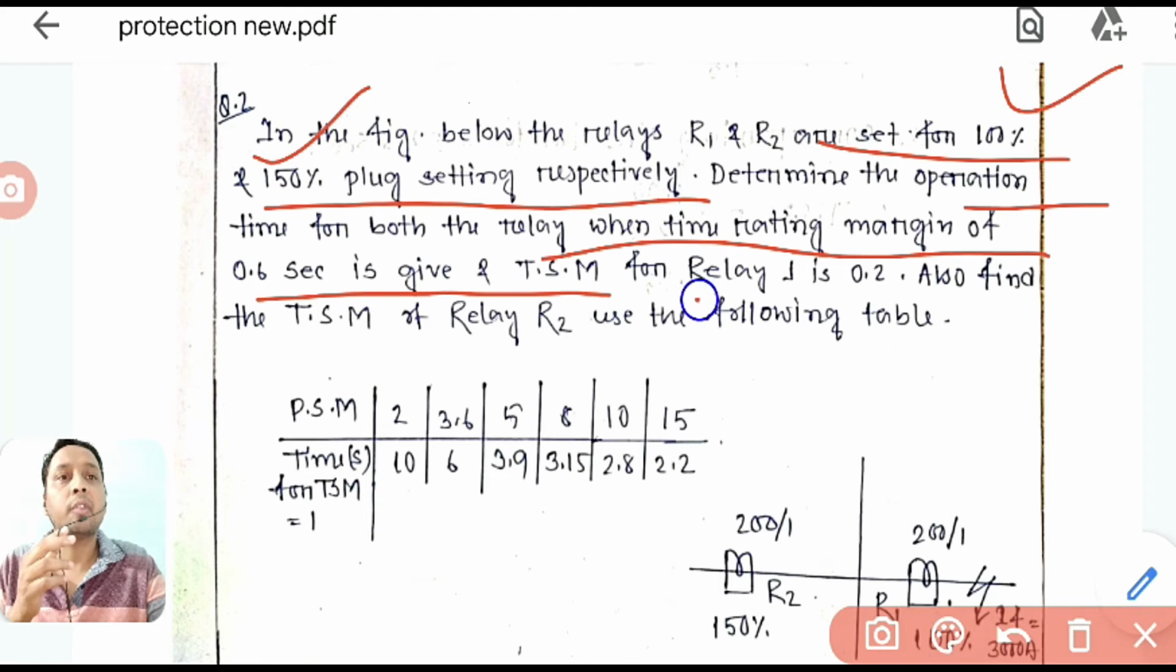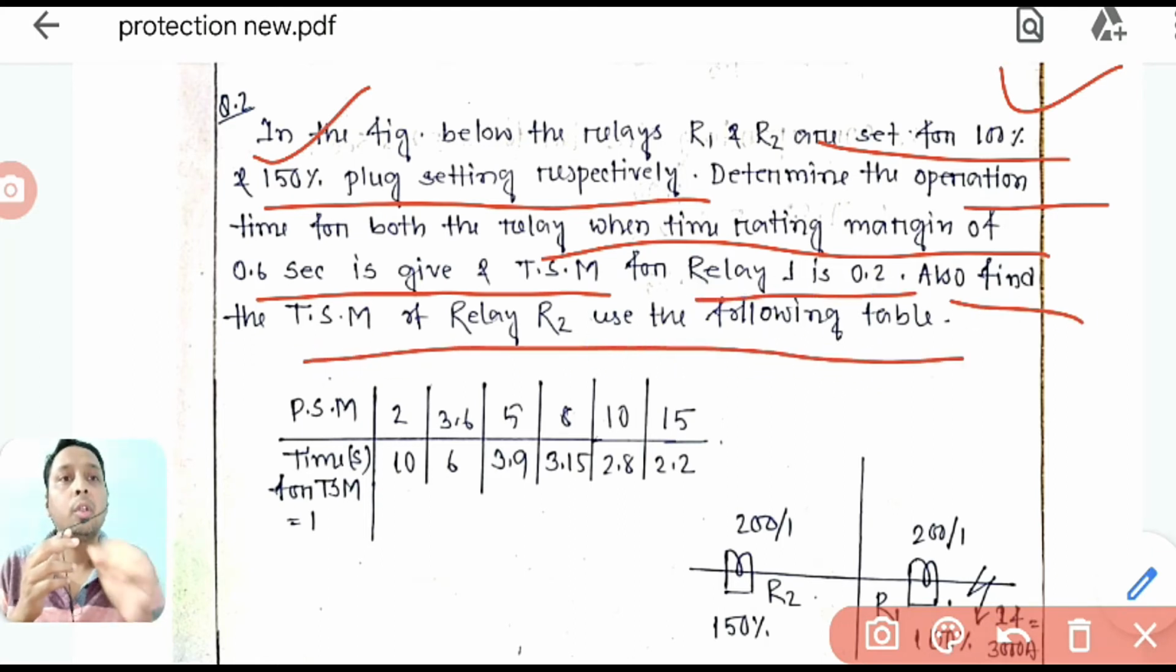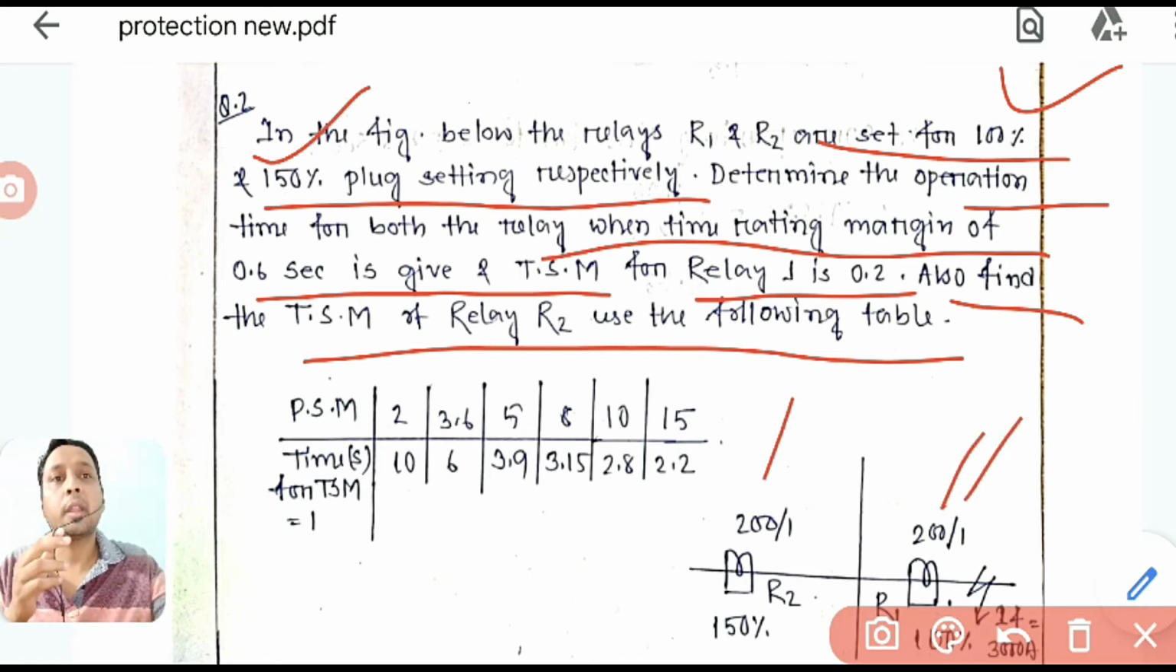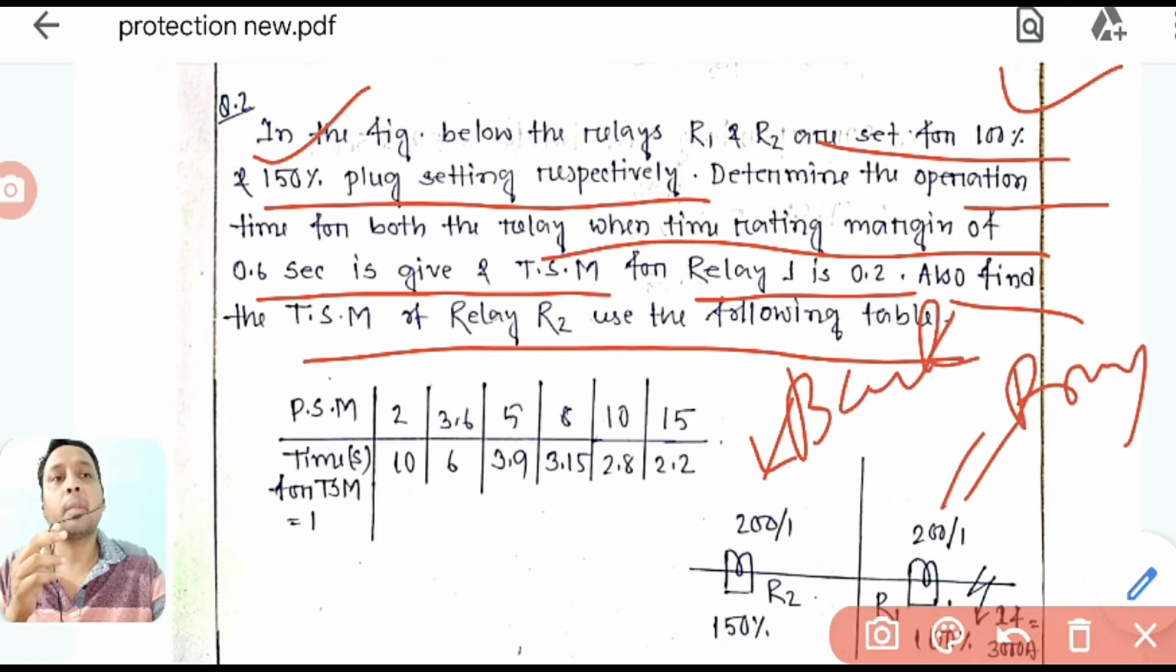And TSM for relay 1 is 0.2. Also find the TSM of the relay R2 in the following table. So your primary is here R1 and secondary is here R2. Backup is here R2. This is your primary protection, this is your backup protection. This is backup, this is primary. So between backup and primary, there should be a time margin of 0.6 second.